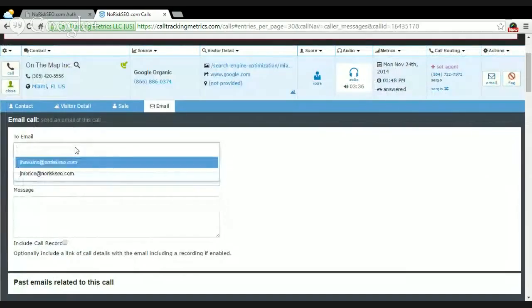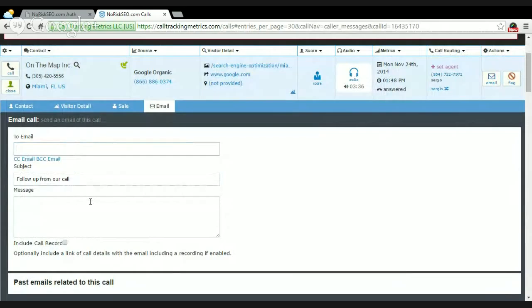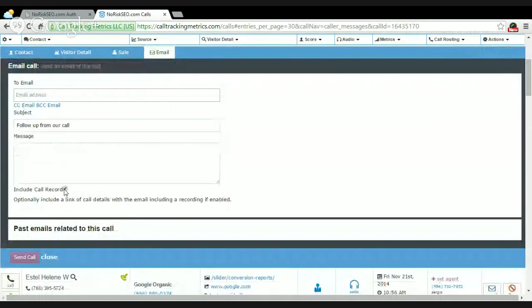If you want to email, you simply add the email address and a simple subject and message. It'll include the call recording if you check the include call record box, and then hit send call, and it'll email it right away.